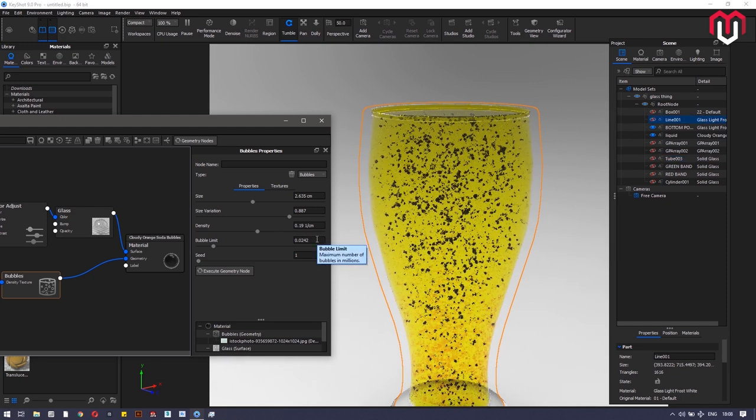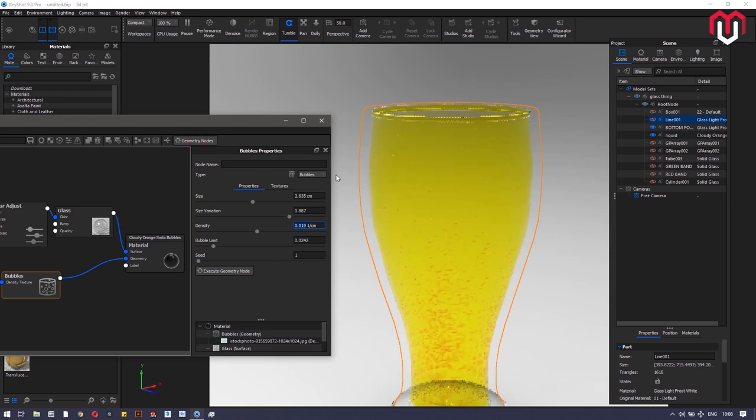I think I need a lesser bubble limit. 0.0232 is enough. Okay, let me turn down this one. Then let's add density and geometry node.